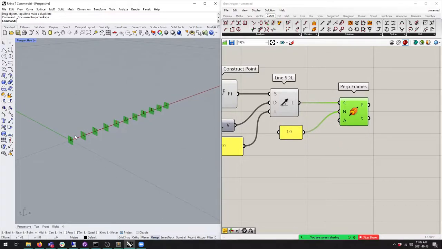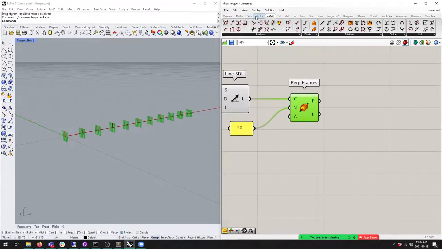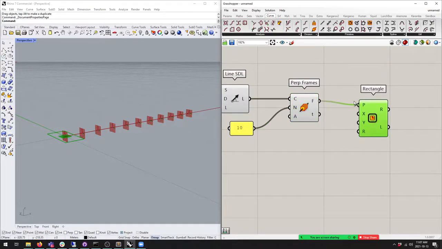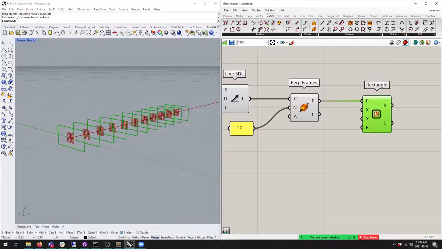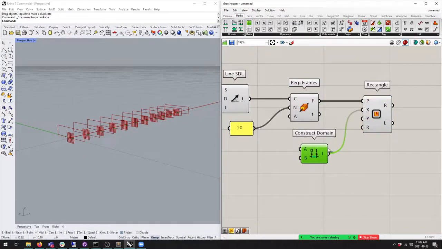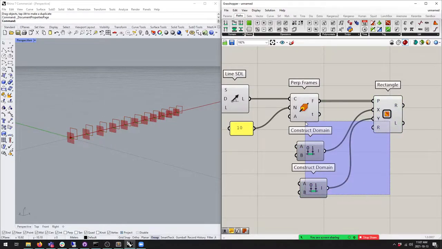So what we're going to do is draw a bunch of rectangles across this system, and the rectangles are going to change size. The component we're going to use to draw the rectangle is the rectangle component, which takes dimensions as domains. So the construct domain components can be used to provide numbers that plug into that.